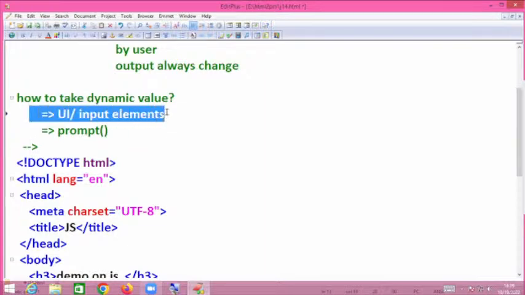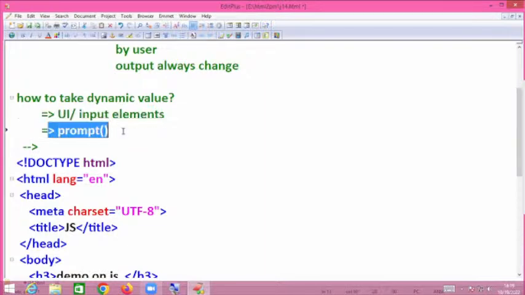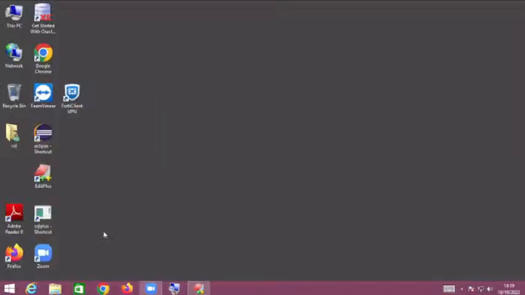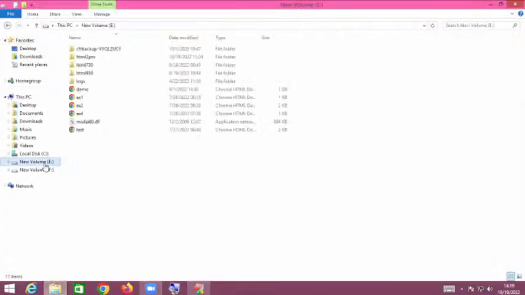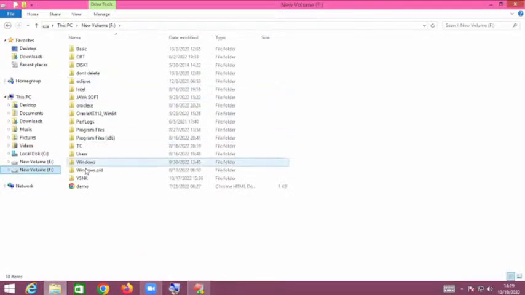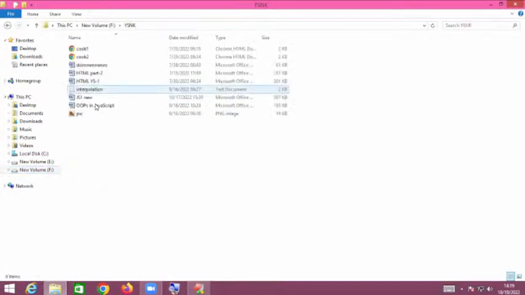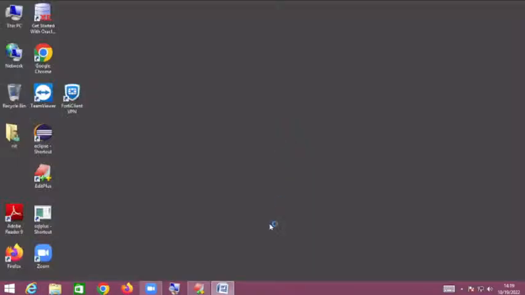This we know, no need to discuss, right? And this I'm going to explain. So what is this prompt, sir? Prompt is one of the predefined functions in JavaScript. It is 100% a function only. What is the use of this function, sir? This function is used to accept the data from the users. The syntax information is already available in our document.